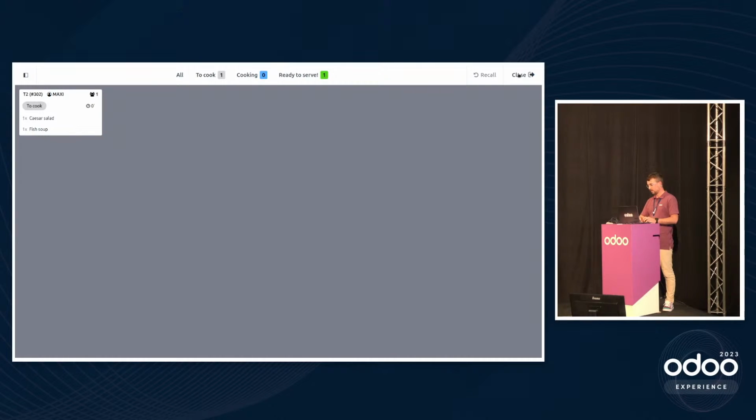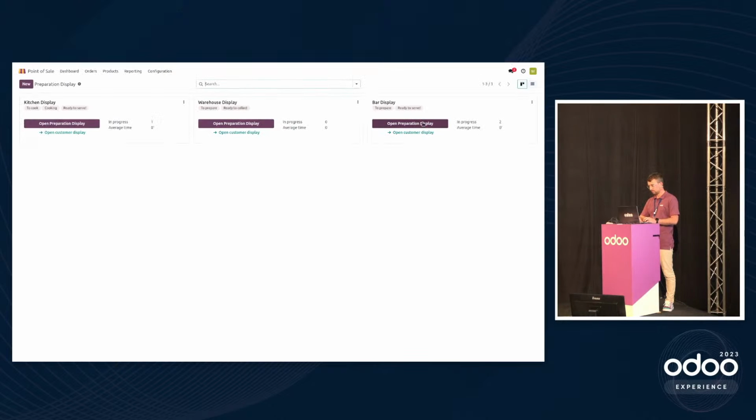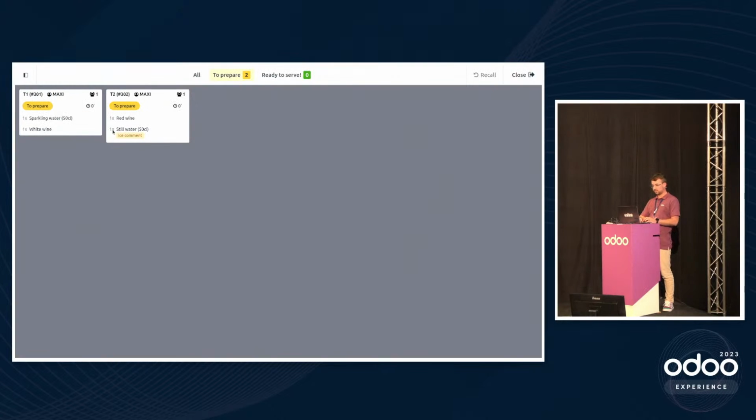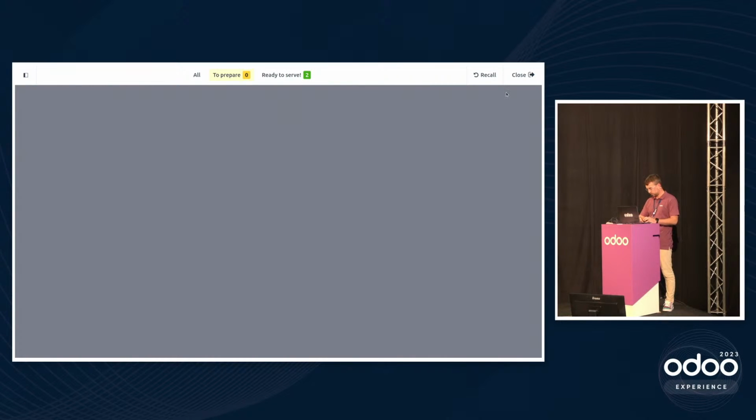And if I close and if I open my bar display over there, I have only the drinks, and I have the comment that I put in a kind of yellow color to highlight it, okay? And then again, the same flows, I can validate my different drinks preparation.